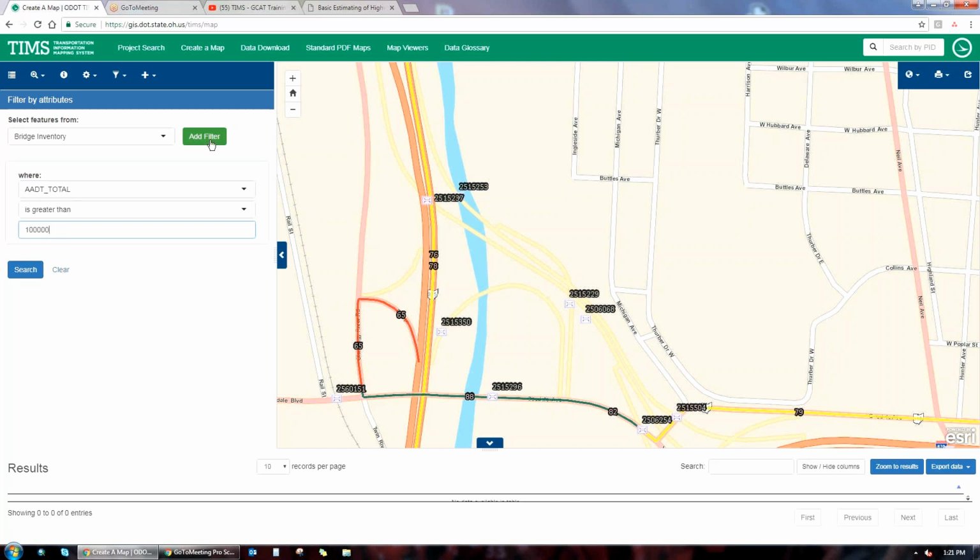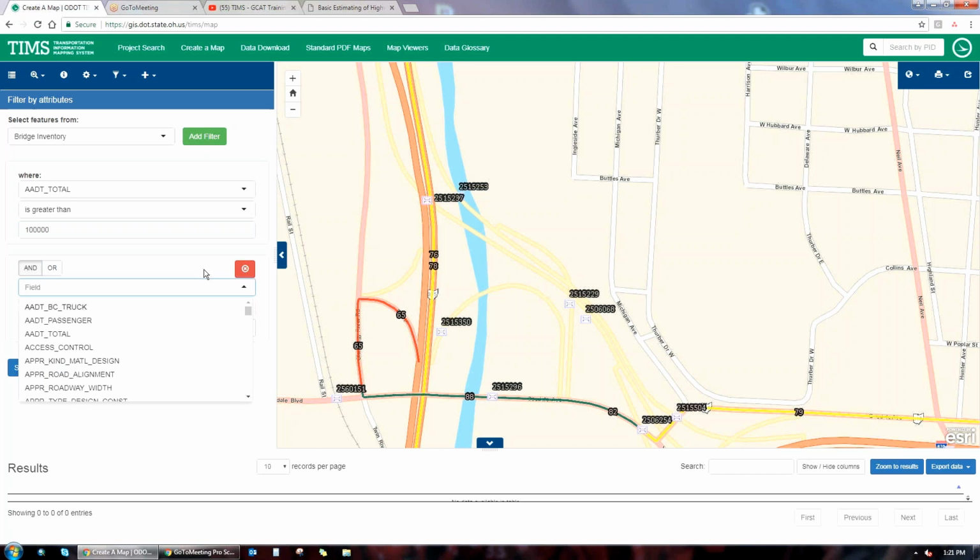And if I wanted to build this query, I could just search the entire data set and say, show me all the features where the AADT is greater than that number. Or I can add another filter here and maybe limit that to just a single county at a time. So I can start to type my county field. County is, and then I'm going to just do Franklin County here. Click search, and this is going to spin for a couple seconds.